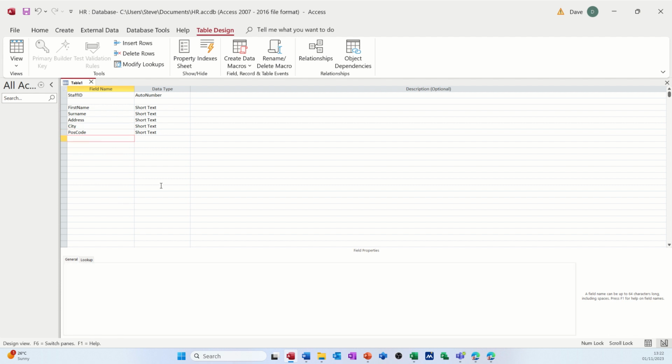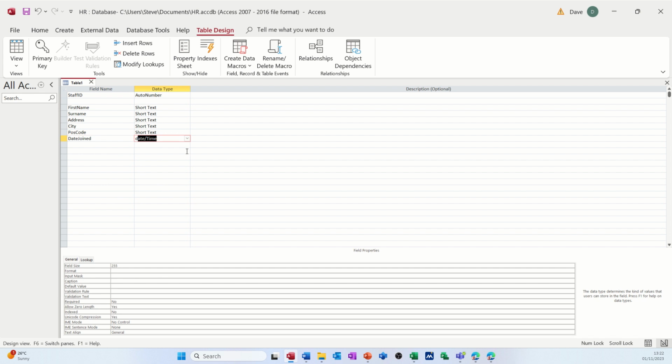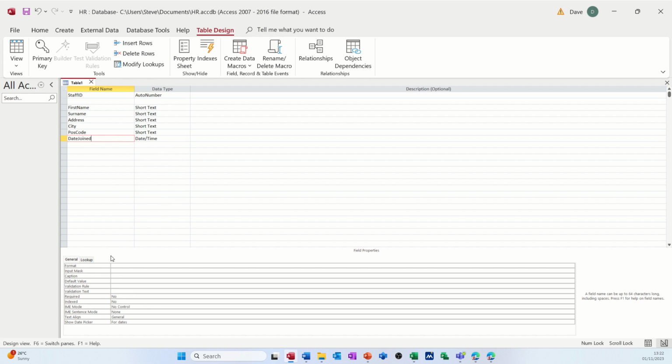Now I want date joined of the company. Now date joined is going to be a date time field, so I'll just type the letter D and it drops it onto date time. Now on a date time field, you can actually format this or give it an input mask even. Now before I can do an input mask to force people to type in a certain way, I'm going to have to save this table.